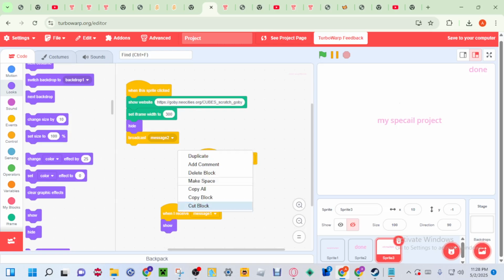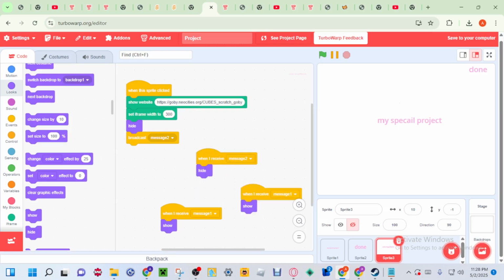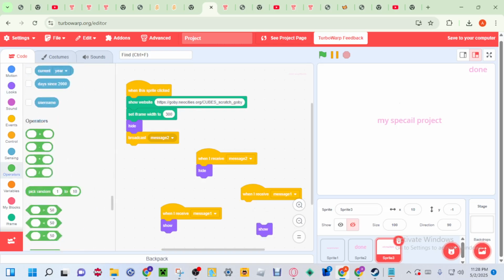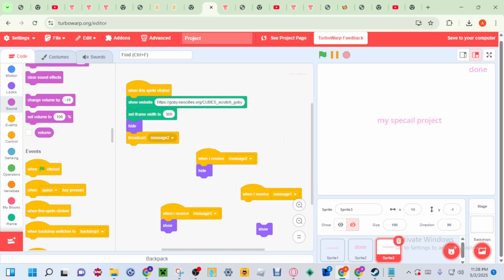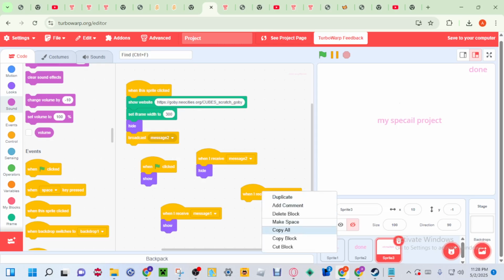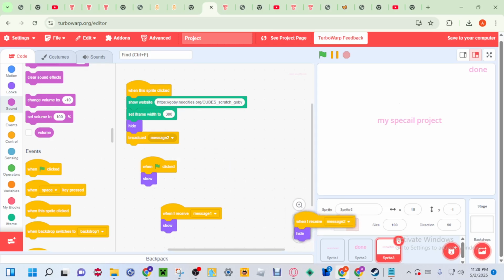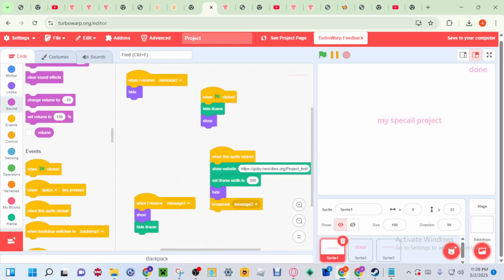Also duplicate this exact thing, but then take the show off. And then go to when the flag clicked, and then click show. Then you can delete this block. And then now you should have everything good. So yeah, this is message 2, broadcast message 2. Maybe receive message 2. Make sure that this is in here. And now when I receive message 2, hide.